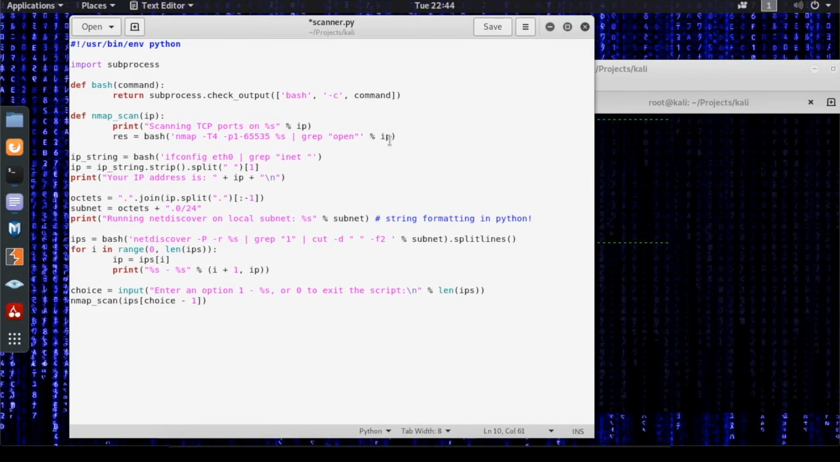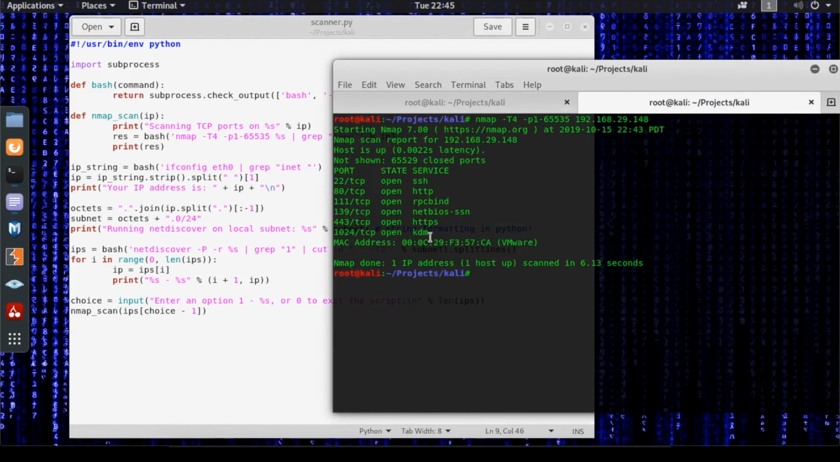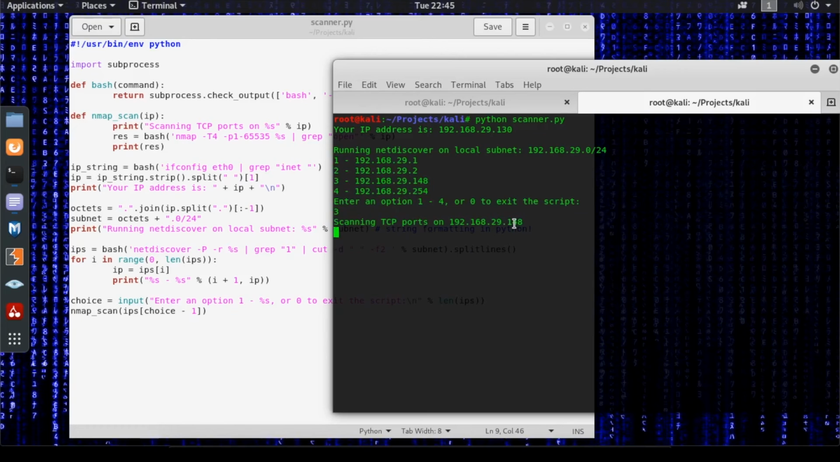Okay, so now let's go ahead and format in our IP address, which will take the place of the %s. And I'll go ahead and print res, just to make sure that we have successfully extracted only these lines. All right, let's choose 3, scanning TCP ports on the machine.